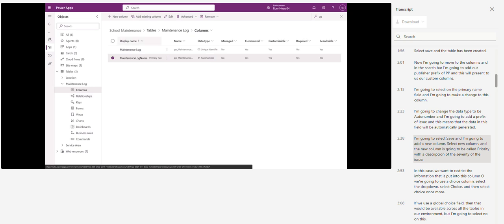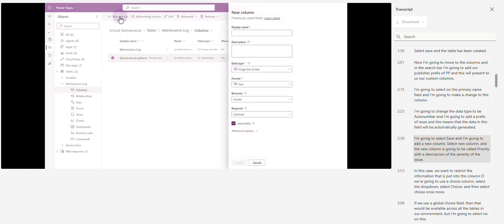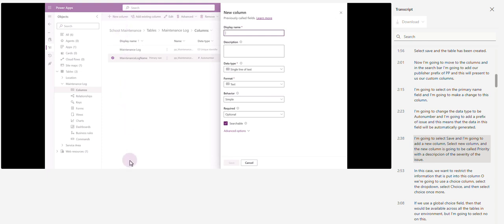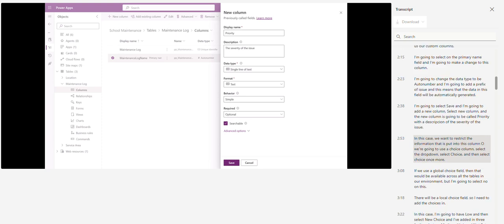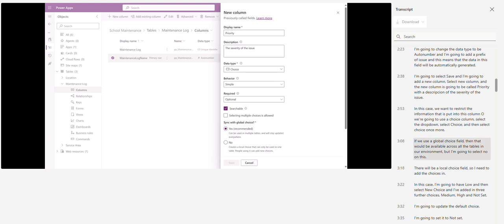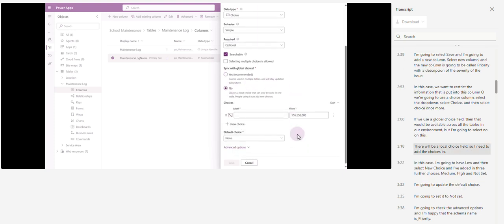I'm going to add a new column. Select New Column. And the new column is going to be called Priority, with a description of the severity of the issue. In this case, we want to restrict the information that is put into this column. So we're going to use a choice column. Select the drop down, select choice, and then select choice once more. If we use a global choice field, then that would be available across all the tables in our environment. But I'm going to select no on this. And it'll be a local choice field.